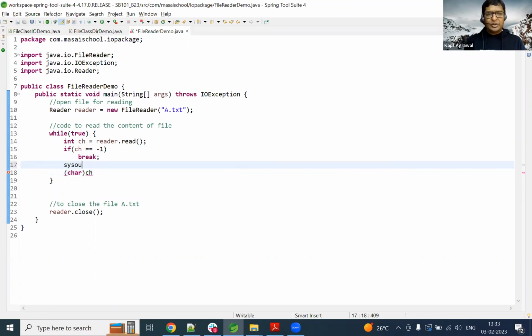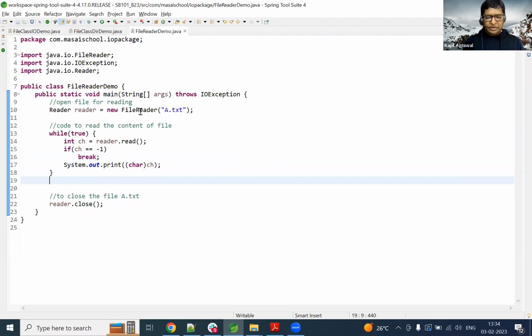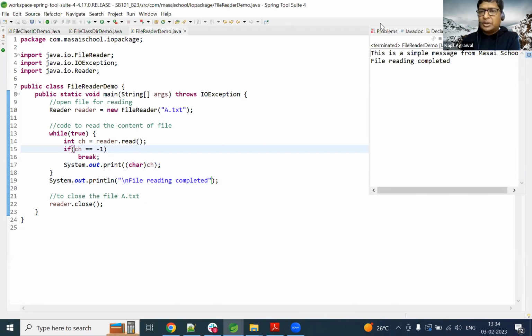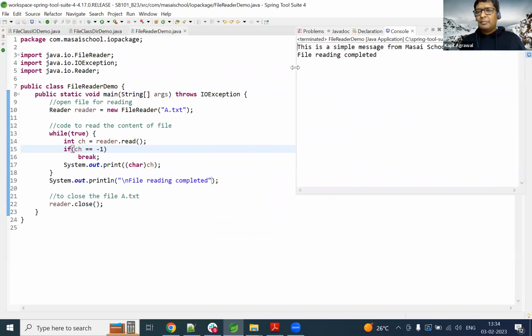Yes, it is. So the same thing you can write within System.out.println. And once you are done with everything, we write System.out.println, and here we write \n so that the output is on a new line, "file reading completed". This is a small example, and comments are written there properly. Let me run this code, and when I run it, can you see in the output that the content is: this is a simple message from Masai School, file reading completed.